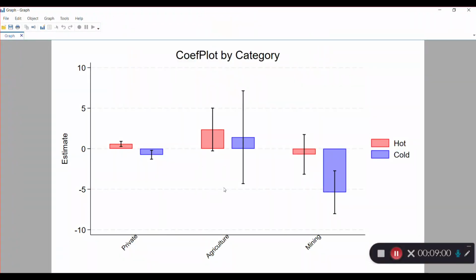And yeah, this is it. So you see, these are six models, model one, model two, model three, model four, model five, model six. And you can see that private is represented in one X axis, and it has the hot and the cold area, the hot and the cold area, the hot and the cold area. So this is a nice way of presenting multiple coefficients from multiple models across different categories.